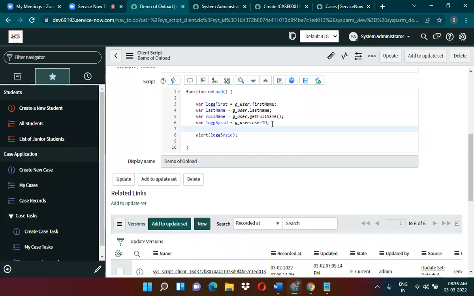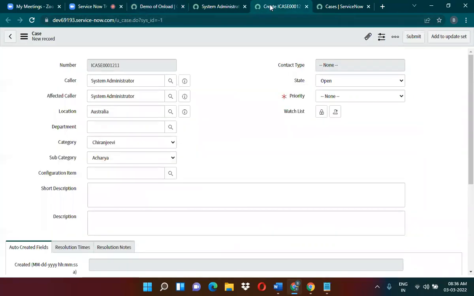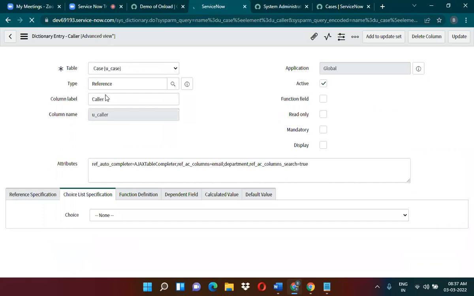Now I am going to tell you a major difference here. So here in the case form, in the caller, I'm actually populating the current logged in user details. So how am I populating the current logged in user details here? Using default value, I'm actually populating the current logged in user details. So here, I will tell you a major difference.